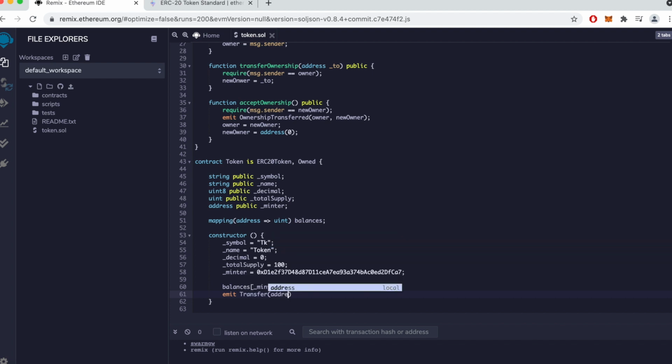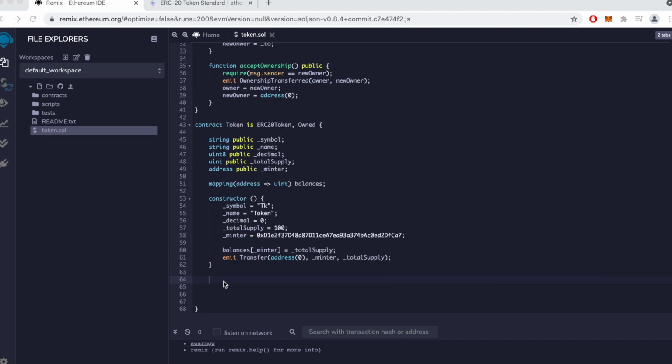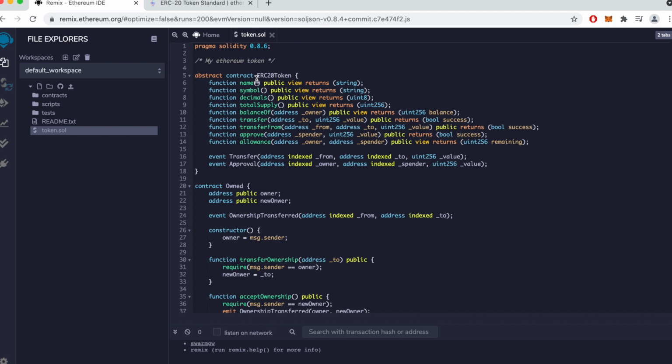I'm going to say there was a transfer from address 0, the void, to the minter, and the amount transferred was total supply. Now we're going to implement the functions from the ERC-20 token section that we declared but never actually implemented. I'm going to start off with these first five functions.